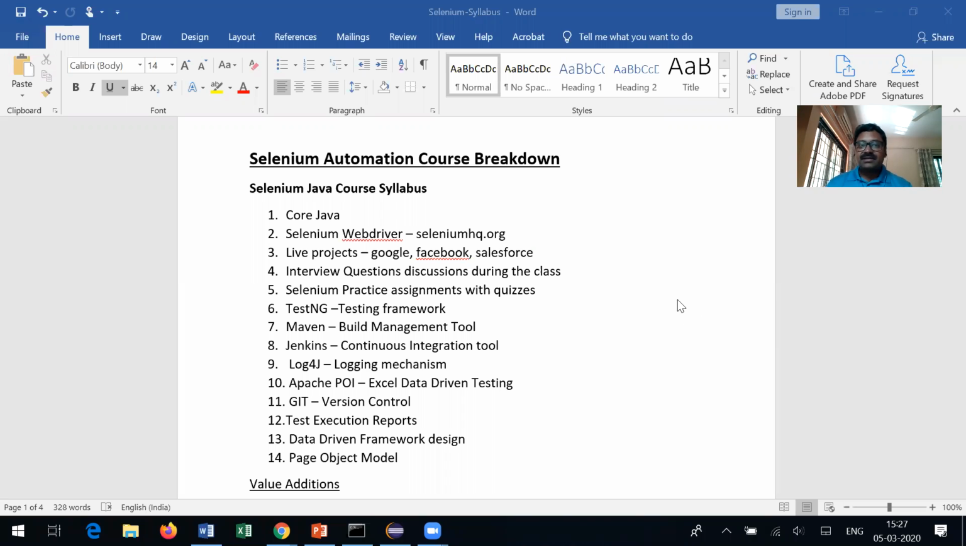So let's get started. What I will be covering as part of the Selenium Java core syllabus, right from core Java, which is required for scripting of automation, and then the WebDriver, how to download it from seleniumhq.dev, and I'll be demonstrating one example on Google search and how to practically automate the Google search page.